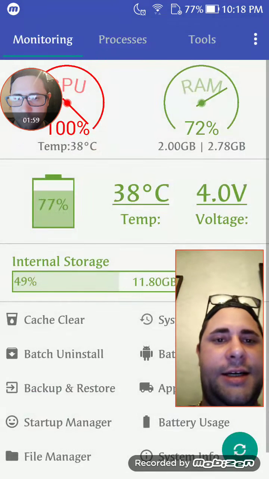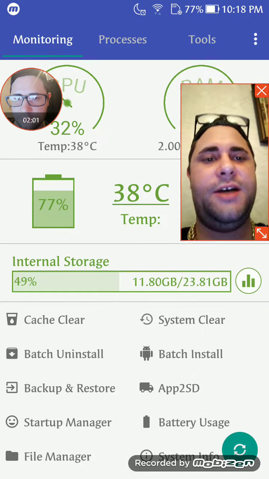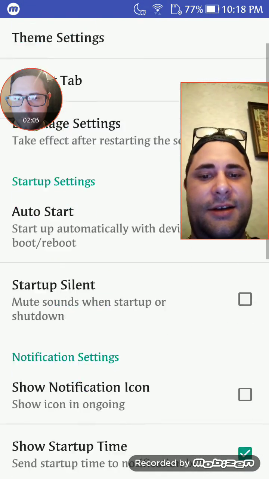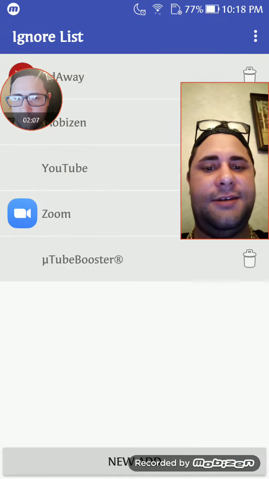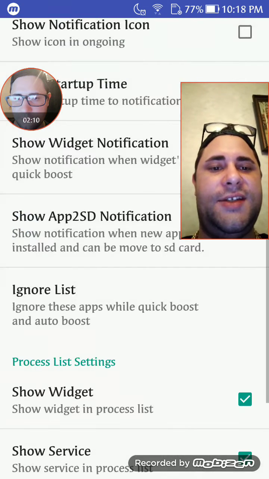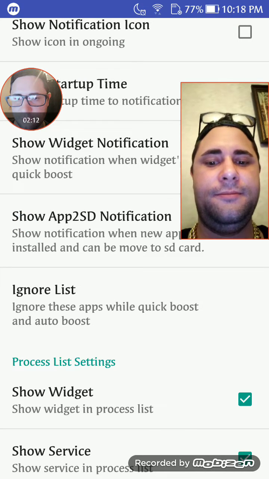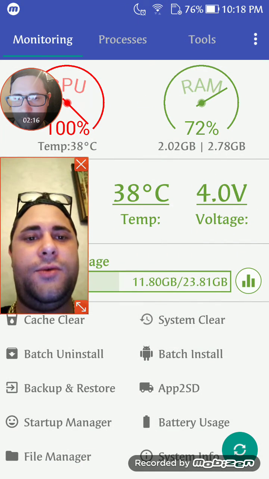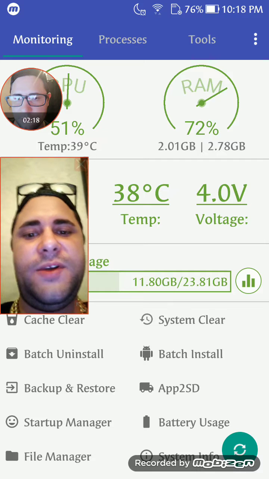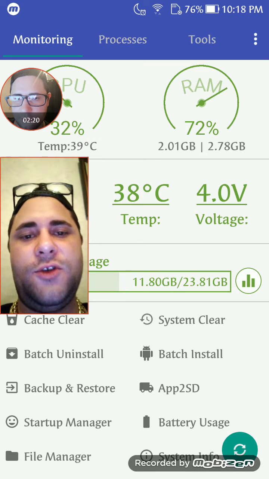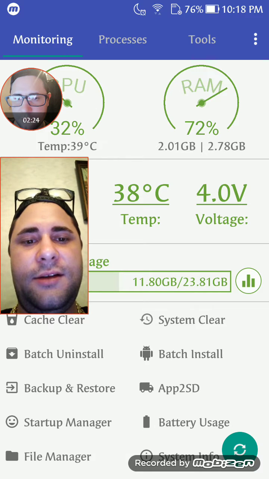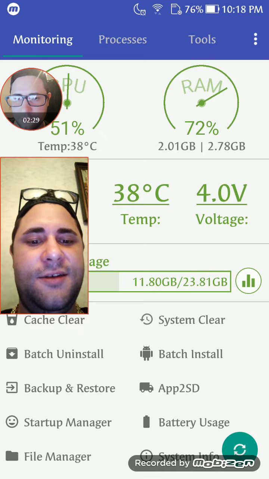So again, to get to that, just click on the top three buttons there at the top right hand corner of the screen, then click settings, and then go down to ignore list. That's how we did that, and then just add whatever you want on there. Going back to this, when we first started it, the phone was 2.13 gigabytes, now it's down to 2.01. So that little system clear there did do a little bit of service for us.